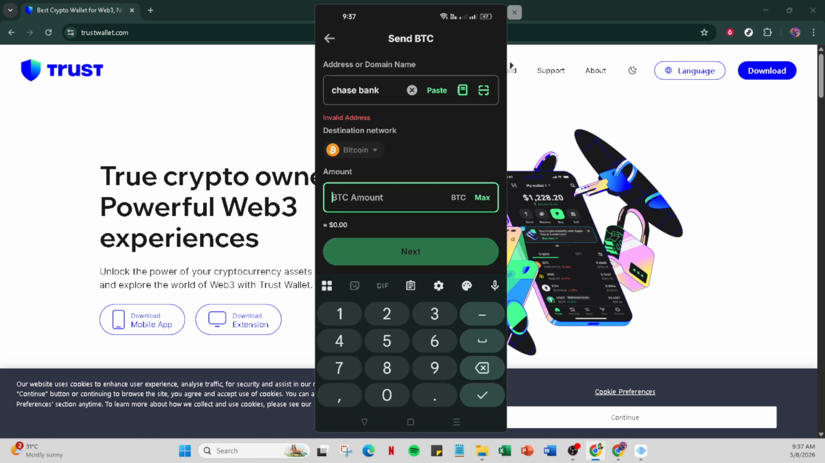Monitor the transaction status in the exchange and watch for your bank credit. That's the complete path from Trust Wallet to your bank. Secure, straightforward, and repeatable.